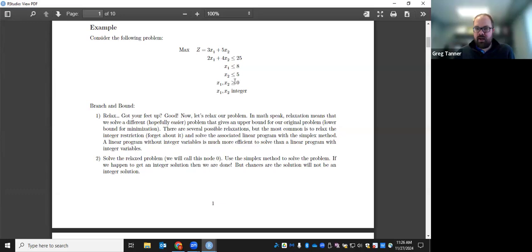Okay, there's a couple different possible relaxations. Really, we could get rid of any of the constraints, and that would be a relaxation. But the most useful constraint to get rid of is that integer requirement. And so probably the most common relaxation is to relax the integer requirement and treat all of our variables as continuous variables.